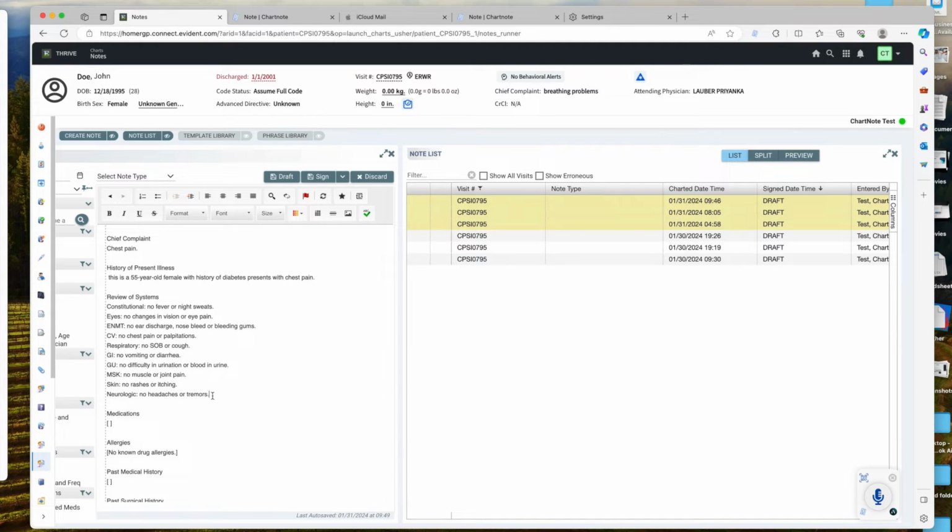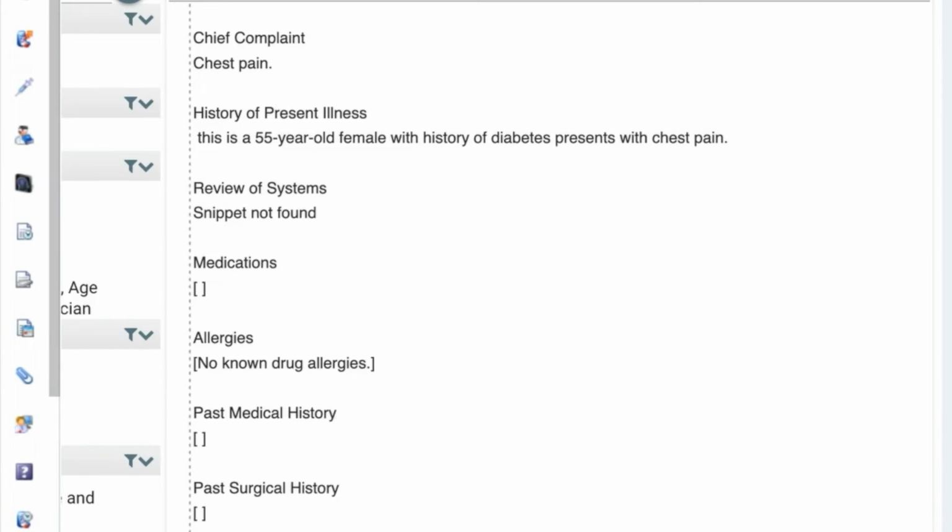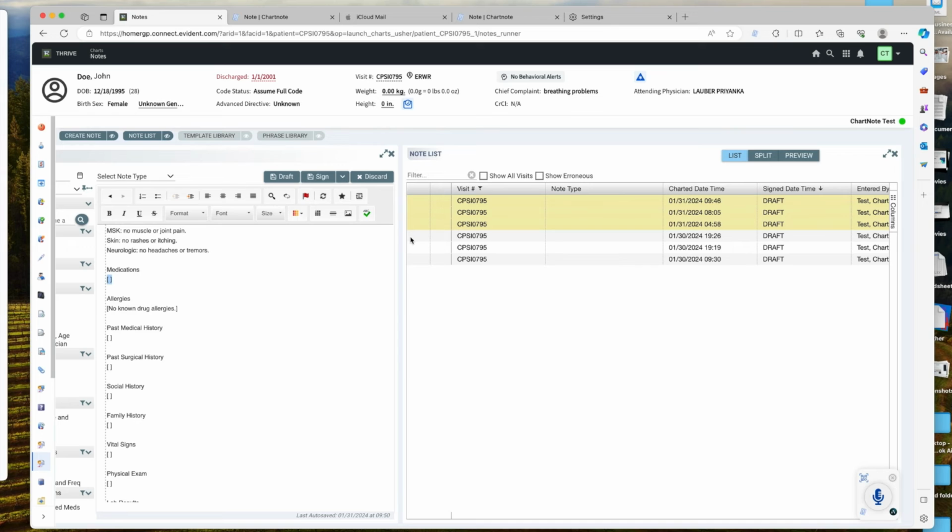Now, if you don't remember the abbreviation and you type it wrong, so if I type ROS, it's going to show you this error saying snippet not found. So let's keep going with the note. Let me just dictate really quick.